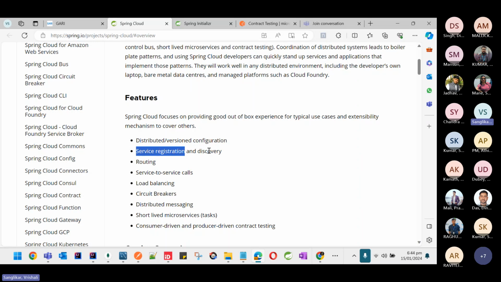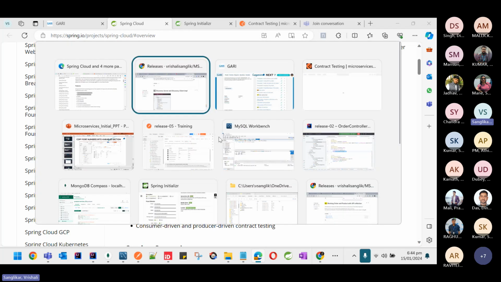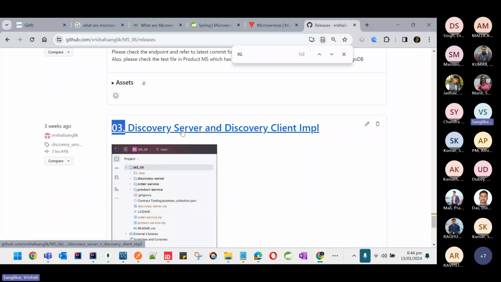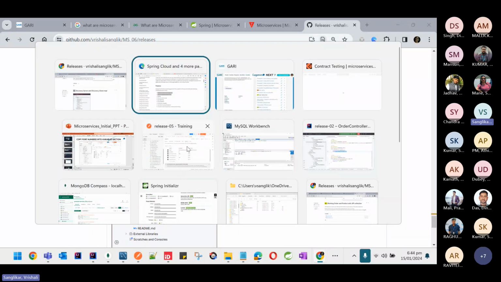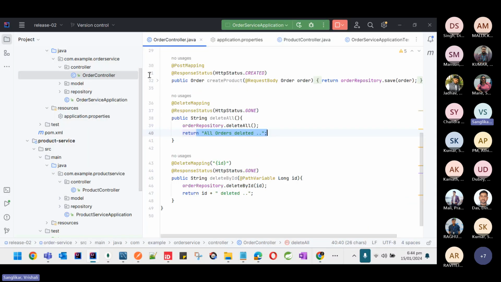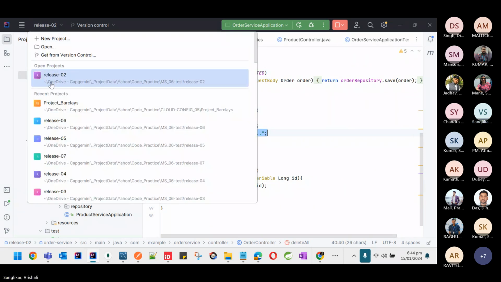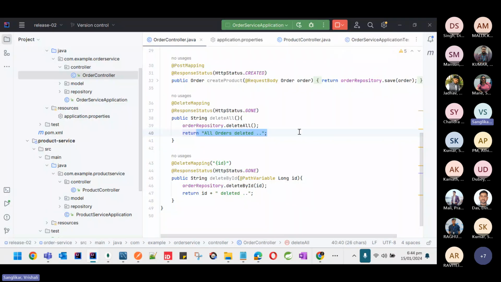So this is the service registration and the discovery. These two are implemented in today's code. What is implemented in the 03 is only discovery server and discovery client. So let us take the 03. We will unzip it and finally we will open it into our IntelliJ. It opens up something like this. Here, release 03. Before that, we can shut down these two servers.